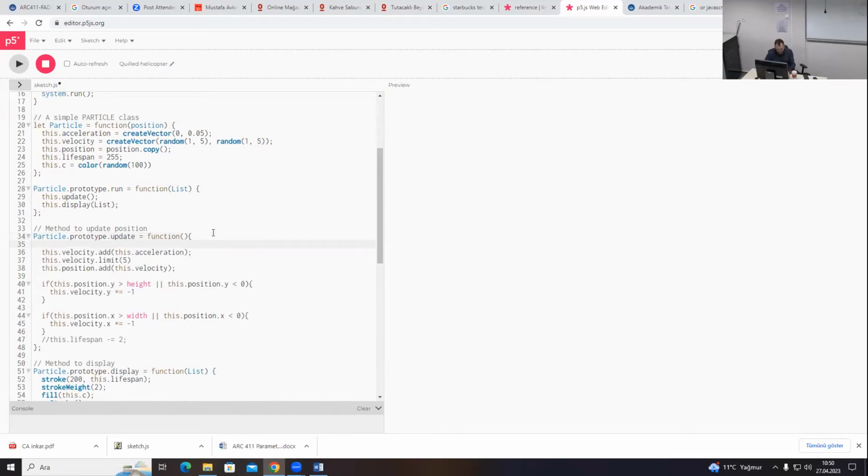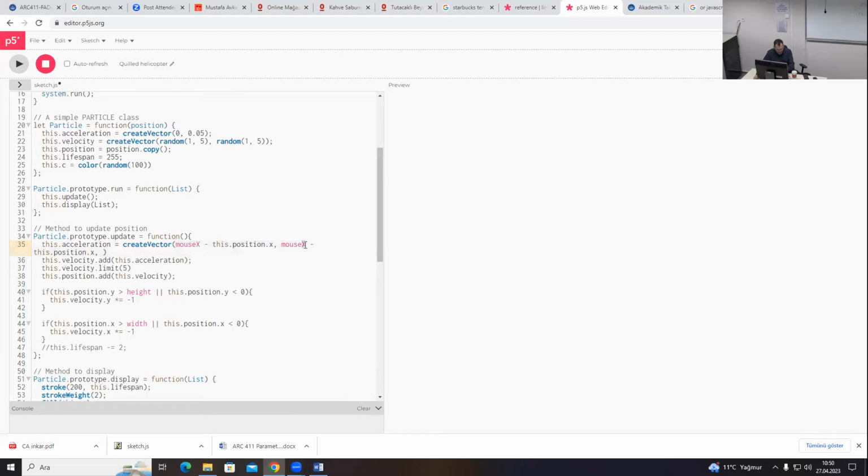For instance, when we do update, we could do this dot acceleration equals create vector, this mouse x minus this dot position dot x, mouse y minus this dot position dot y. Let's see.